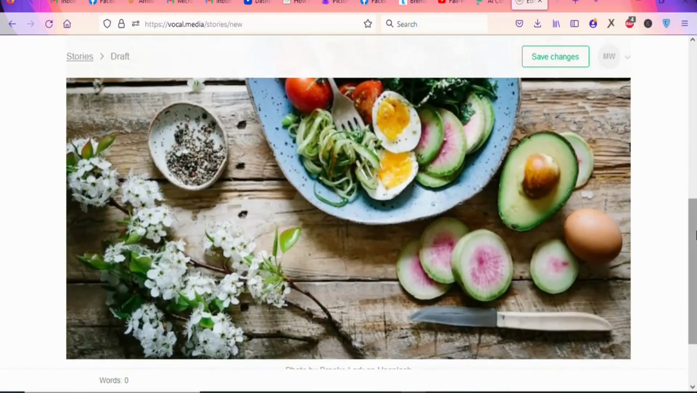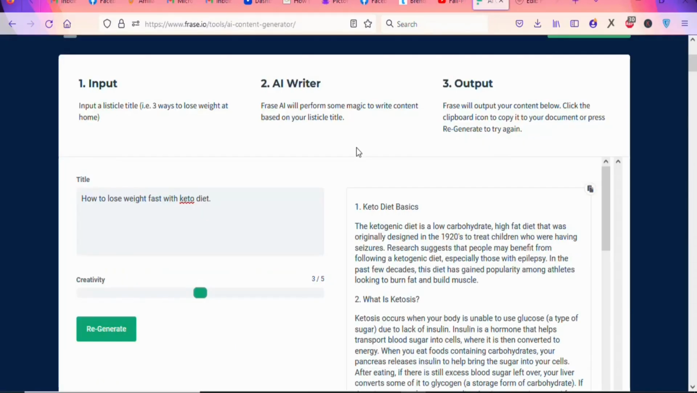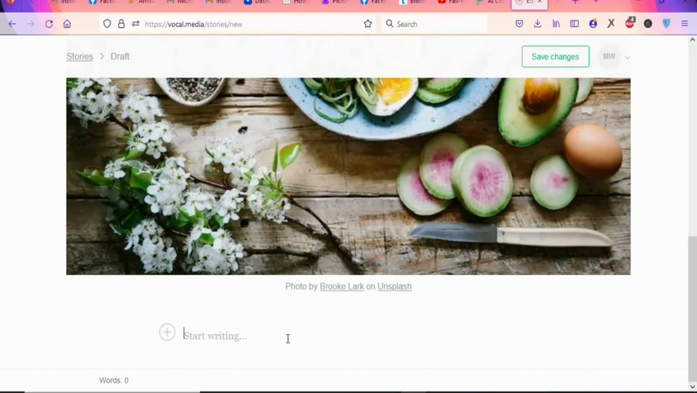Once you select the image, you're going to scroll down and come right here. You can see start writing. This is where you're going to copy and paste your article. So you're going to come back to the post. Once you're there, click on this particular icon right here. Just click on it so that you can copy the article onto your clipboard. As you can see, that has been done. Once you copy the article, you have to come back and then paste it.